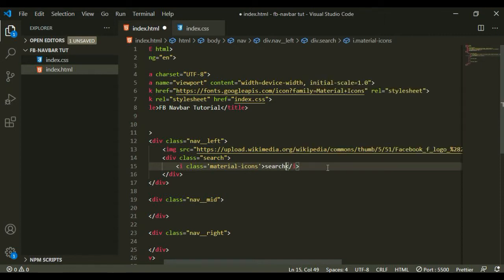So search, let's just type that, and let's see if we have what we wanted. Just wait for it to reload, and you can see here that not only do we have the material icon, but also we have the Facebook logo. Great.